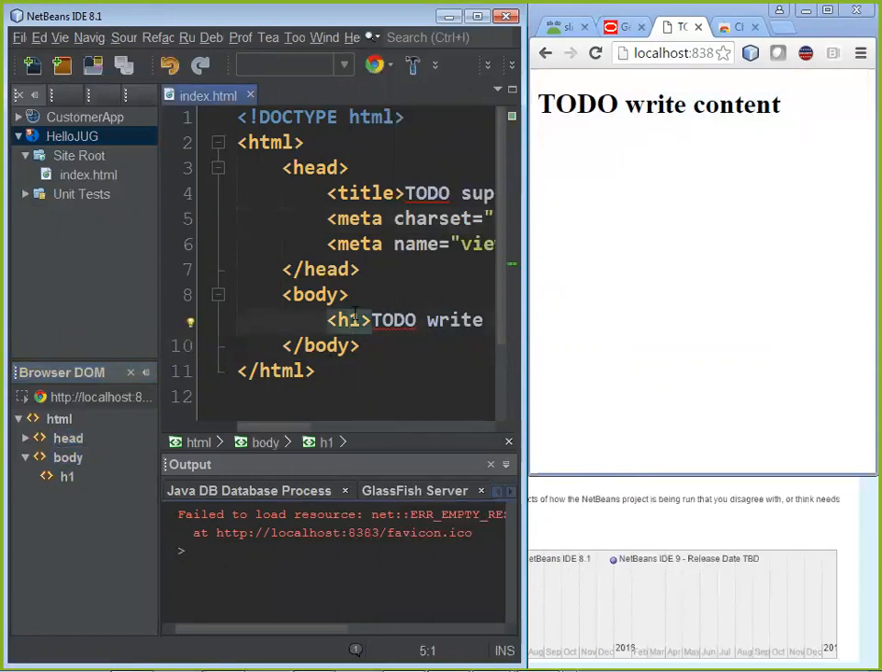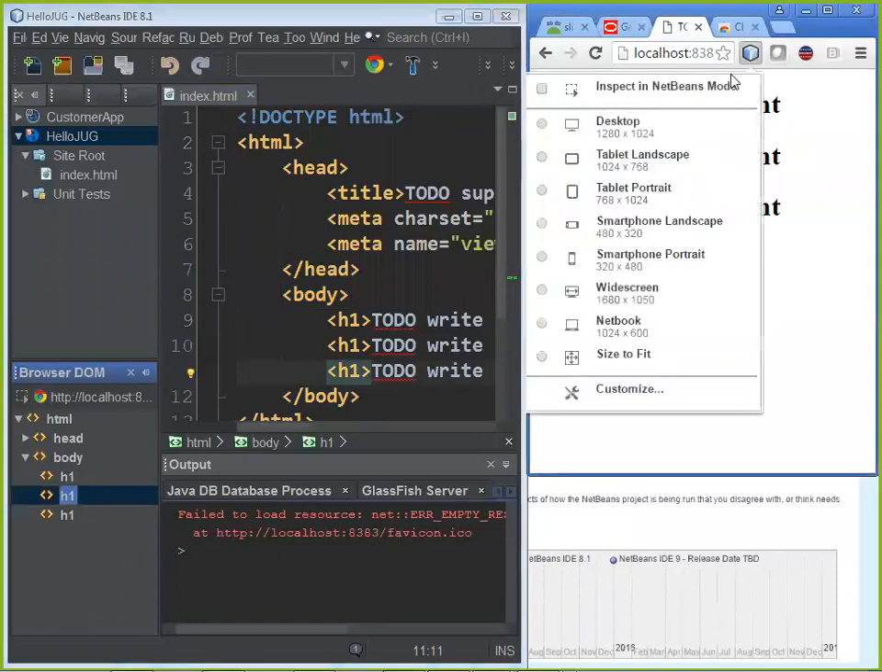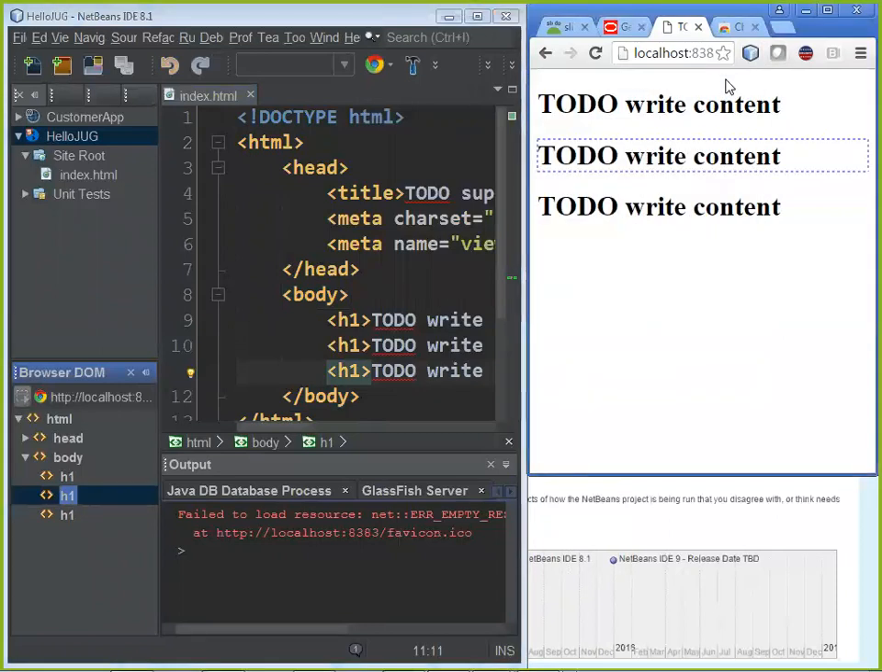Okay, so I'll add a few more. So here's 3 of them. So now I'm selecting the second one in the window on the left, and I can see that one selected in the browser. The other way around as well. So often you're in the browser and you've inherited a project from somebody else, and you don't understand how it works. There's images in the browser. Where are those images from? So you can click on items in the browser and see the live DOM directly in NetBeans.